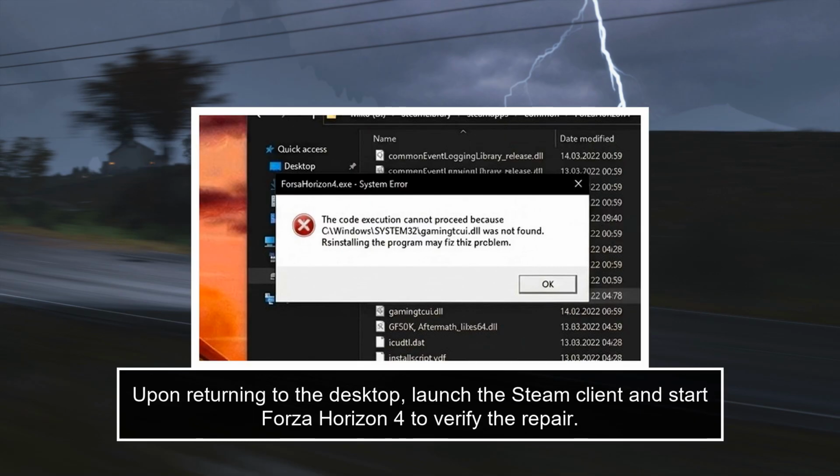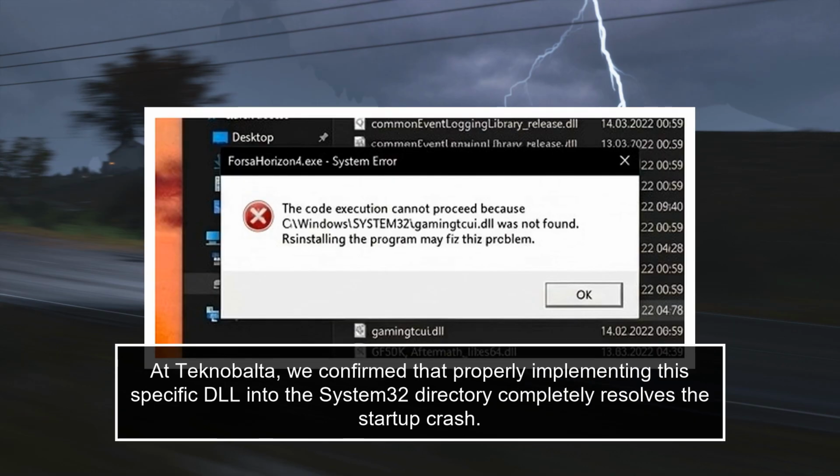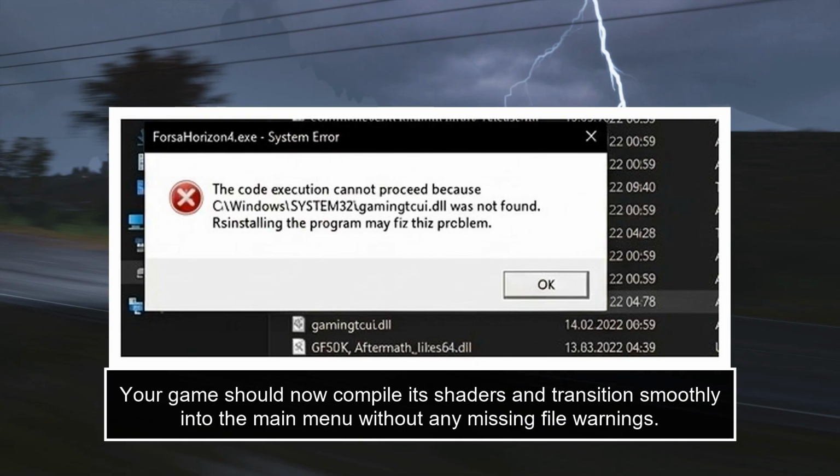Upon returning to the desktop, launch the Steam client and start Forza Horizon 4 to verify the repair. At Teknobalta, we confirmed that properly implementing this specific DLL into the System32 directory completely resolves the startup crash. Your game should now compile its shaders and transition smoothly into the main menu without any missing file warnings.